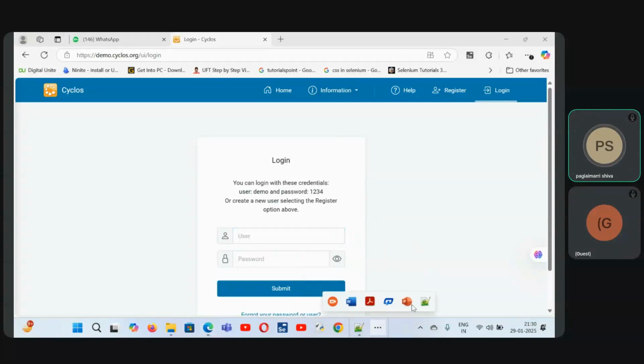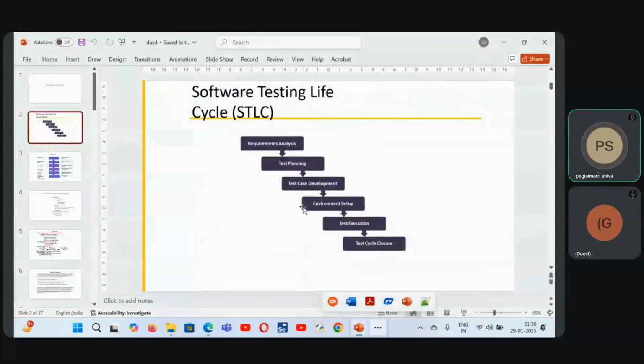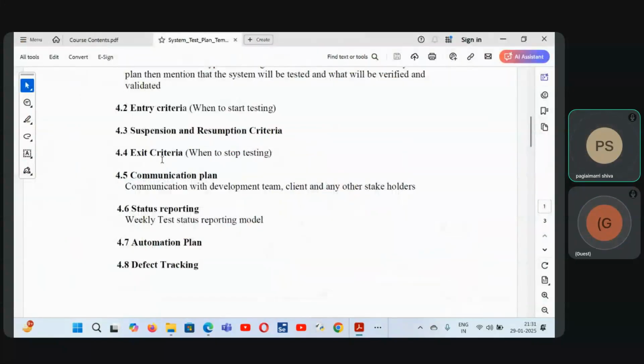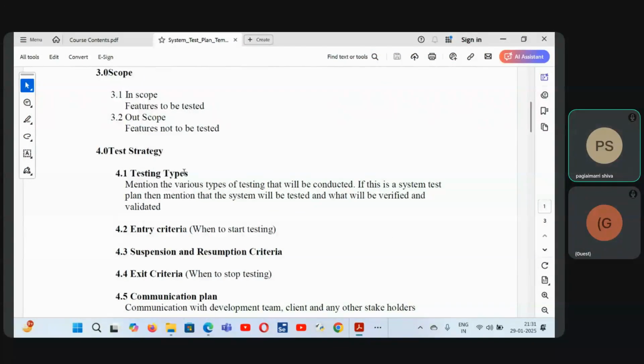Those all come under each and every stage. We have the ETVX process: entry, task, verification, and exit. Okay, in the plan, now we are focusing on the plan. So these are the testing types, which should be covered by me tomorrow.